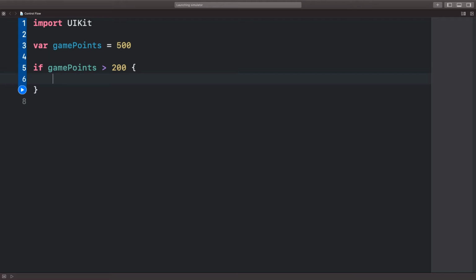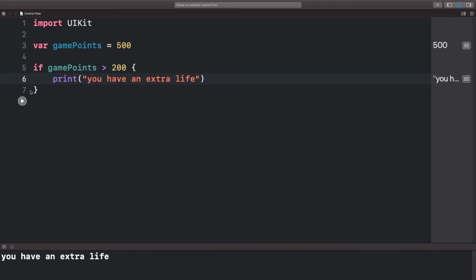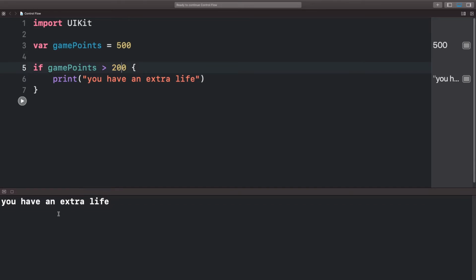In our code block, let's print something out onto the console to let our player know that they have an extra life. You call print and write any string you want to print out inside the parentheses. So let's say you have an extra life. And let's go ahead and run this. And we see that because this holds true, we get our print statement of you have an extra life.